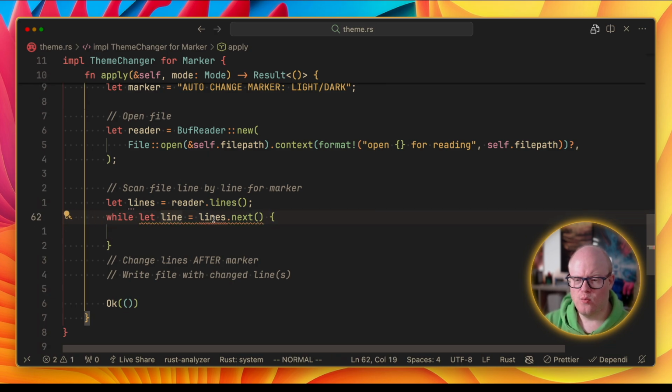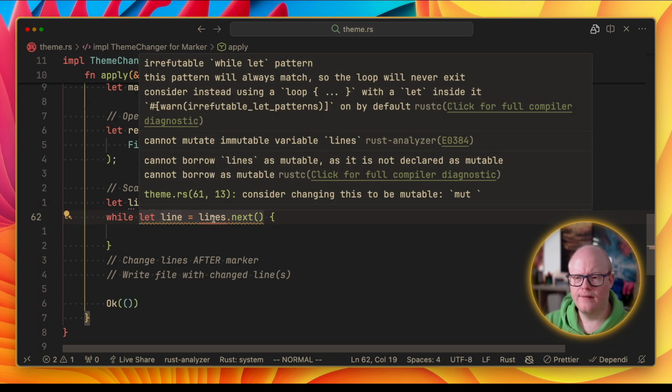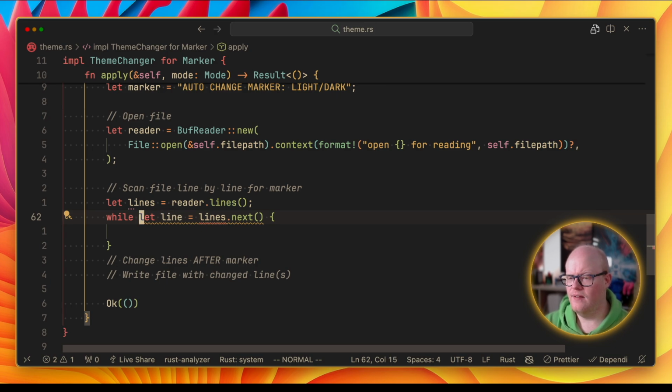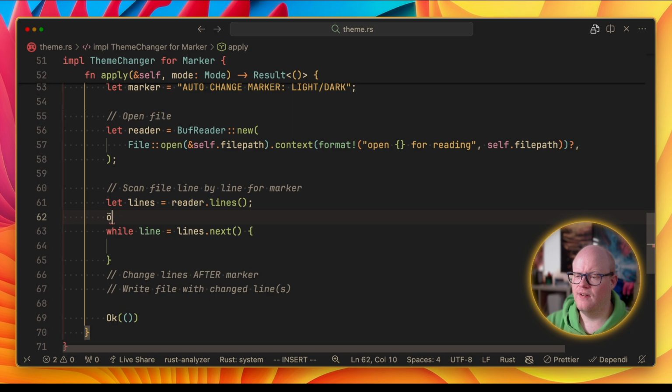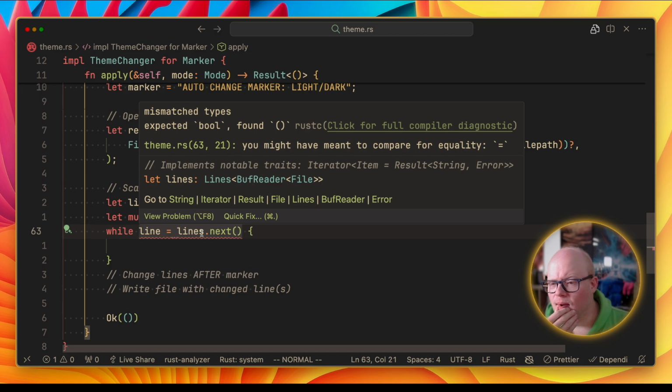And this does not work. Why? Yeah, I see. So let boot line. Okay, this does not work. Why? Mismatch types, expected bool found.